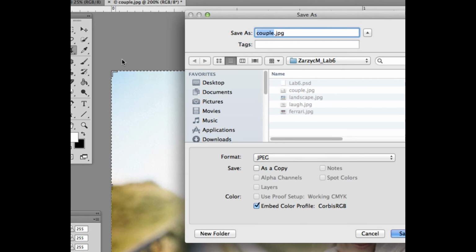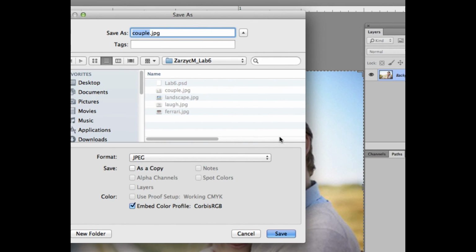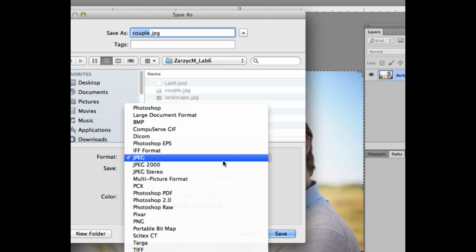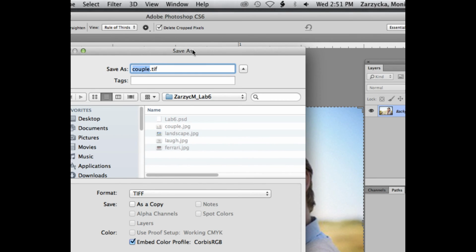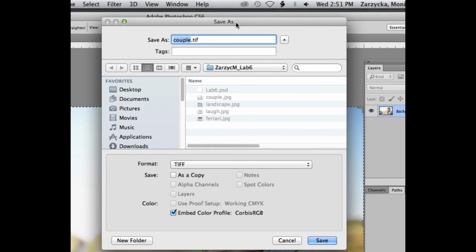File, Save As, and Command Shift S. Shortcut the same in Illustrator. Select from the format TIFF. Like Mike said, TIFF is based on tags. You can have TIFF either compressed or uncompressed. It will preserve your layers. Uncompressed TIFF is pretty much the same size as a Photoshop document. Photoshop is not a compressed file format, so it's big. But you can compress it.